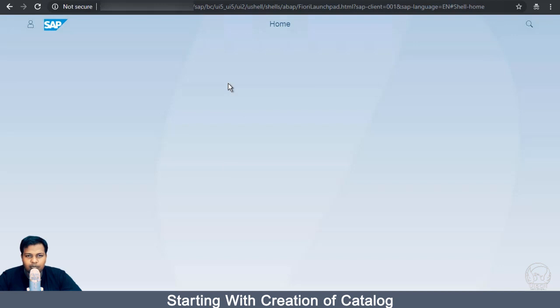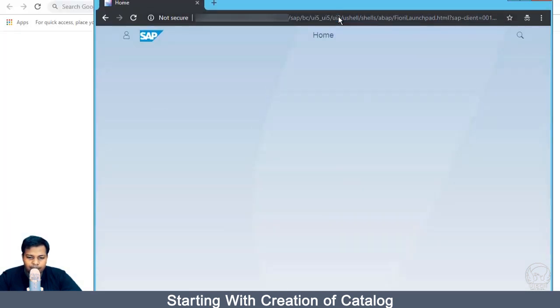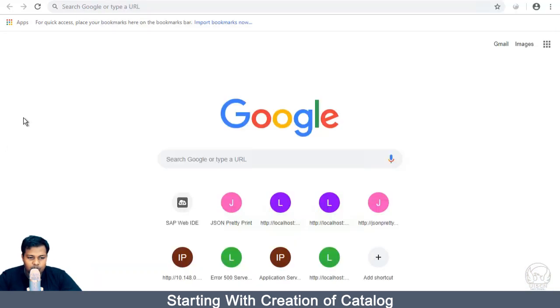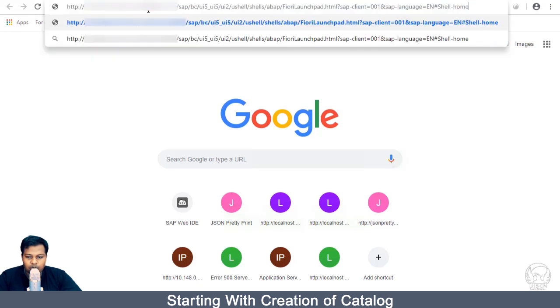And this is basically what you get. You get a blank screen. You don't have anything but error. So our objective is to provide this user with your purchase order app access. So let's go to the configuration step.